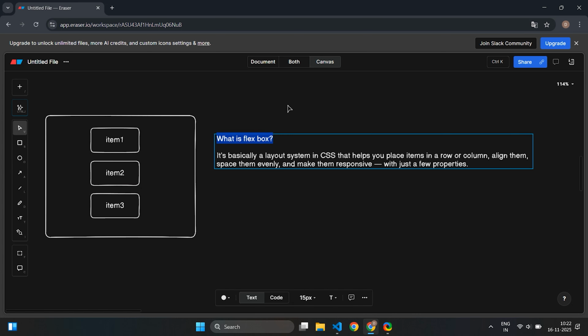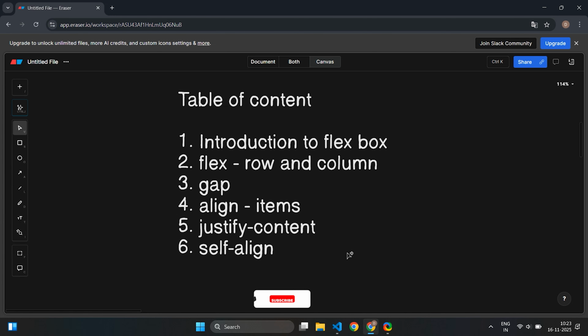So what is Flexbox? It's basically a layout system in CSS that helps you place items in a row or column, align them, space them evenly, and make them responsive with just a few properties. Now I will take you to VS Code and show you how it works.